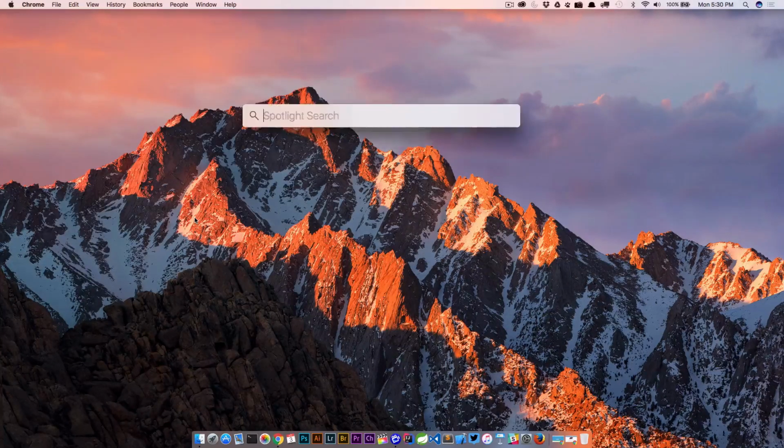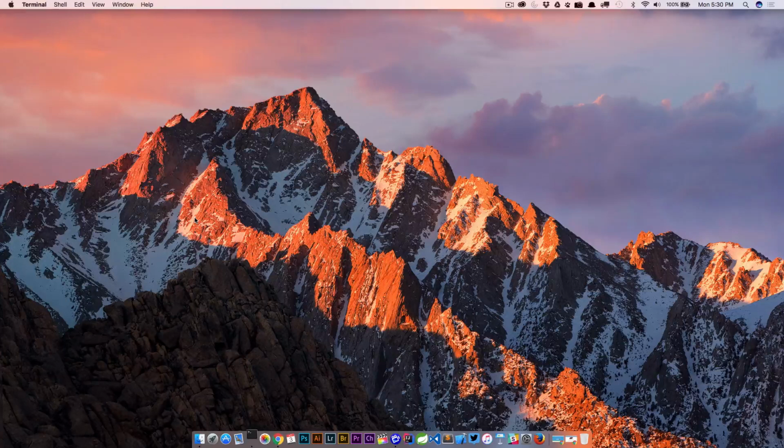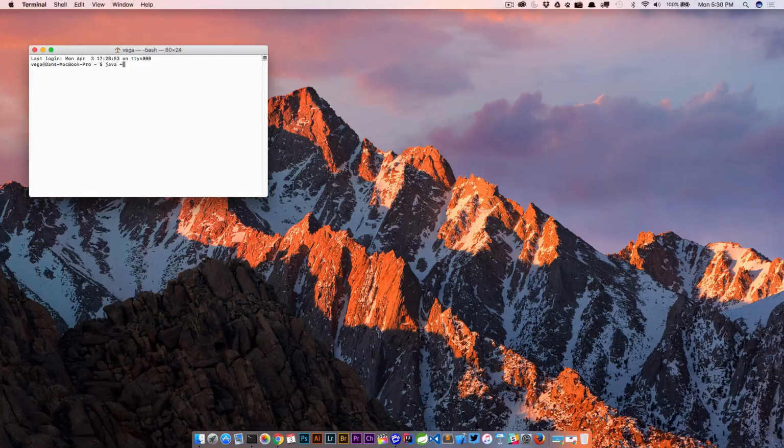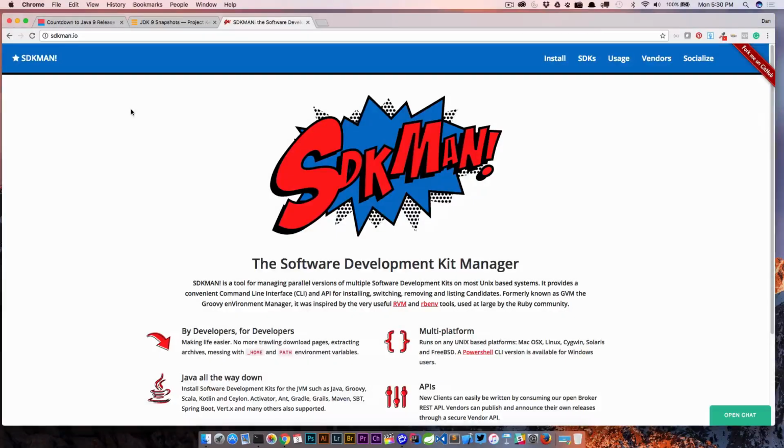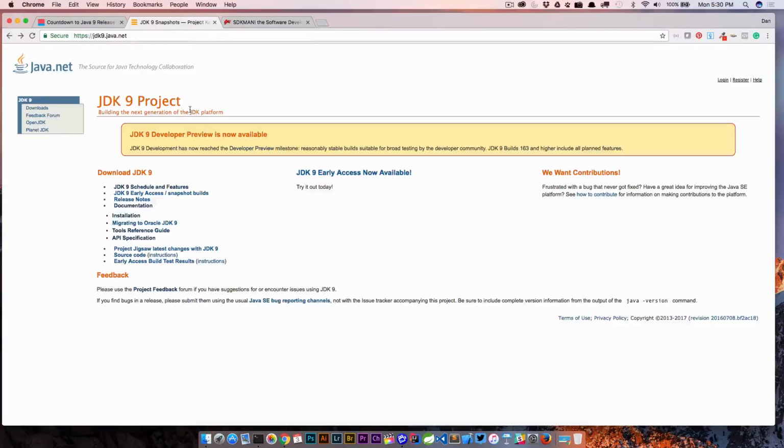So if we get out of here and open a terminal back up and we do java -version, we're looking at Java 9 EA. So now I have Java 9 installed, and you can do so from SDKman, or you can come over here to the JDK 9 project and download it here.